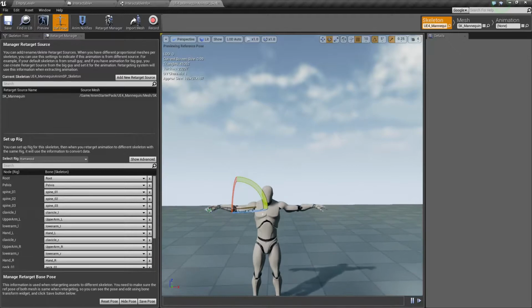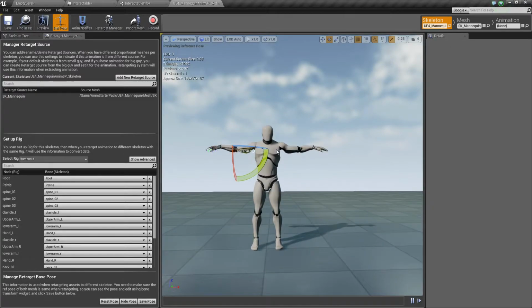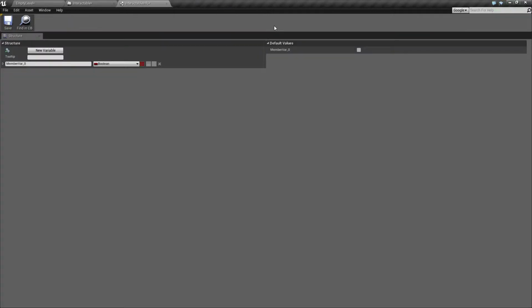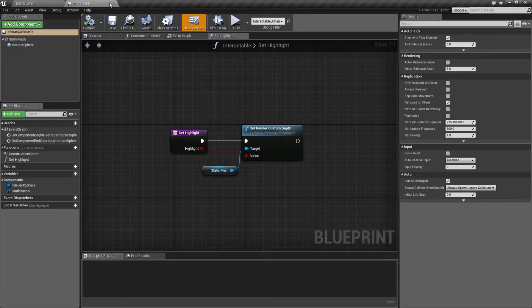It looks pretty much like a T pose. Okay, so I'll hit save and he pops back. Don't worry about that. He's still in the T pose. Anyway, save that and return. Return, close, close.